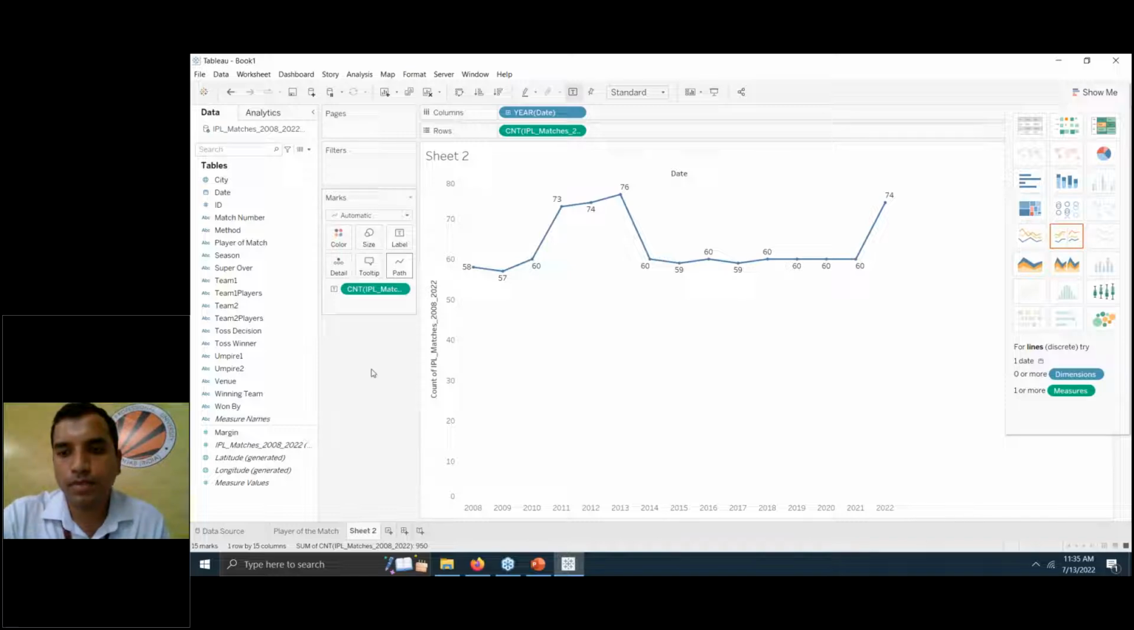So this count, once I move it on the label, is a count. Since 2008 to 2022, this number of matches were played every year. Okay, so in 2022, 74 matches, so 24 matches were played here. Last time was 2013, when 76 were played. So this analysis is giving me year-wise matches played.